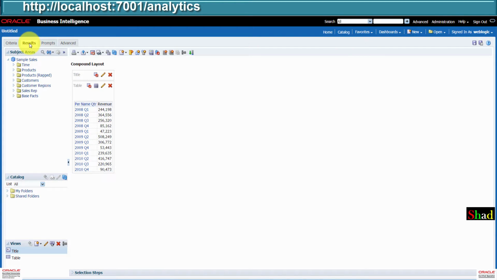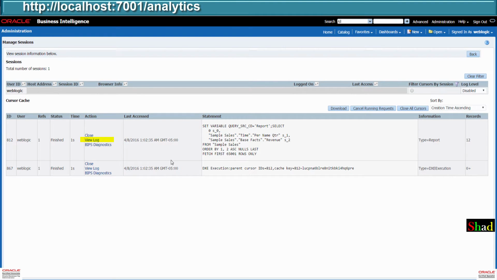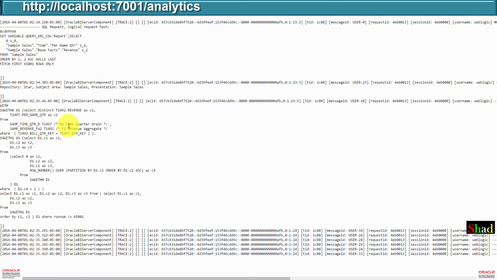For each year, the results are aggregated by quarter. We have aggregation for the first quarter of 2008. Then we have the second quarter, then third quarter, etc. For now, we can go ahead and check the query log. Click on Administration, then click on Manage Sessions. From here, click on View Log. This shows the query that was produced by the analysis that we did.